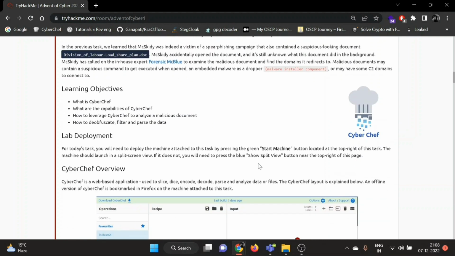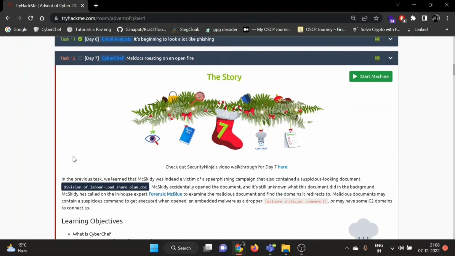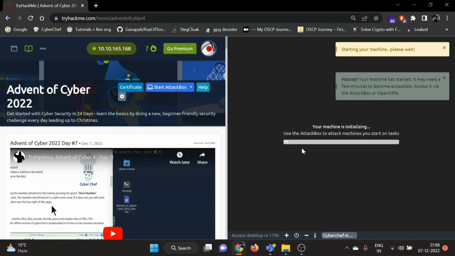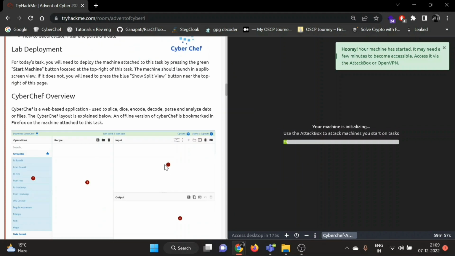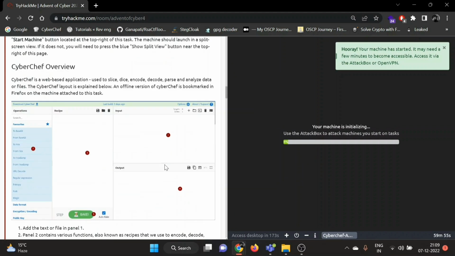So our learning objectives for today: what is CyberChef, what are its capabilities, how to leverage CyberChef to analyze a malicious doc, and how to deobfuscate, filter, and parse the data. For today's task, we will need to deploy the machine attached to this task by pressing the green Start Machine button. Okay, so let's start our machine. Now our machine is starting. So till then, let's go ahead.